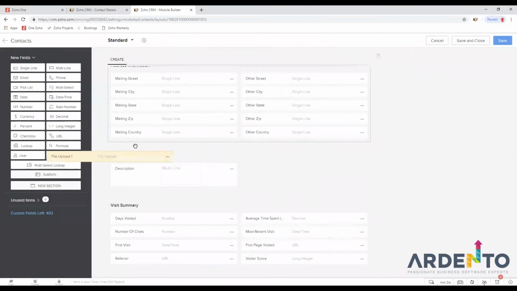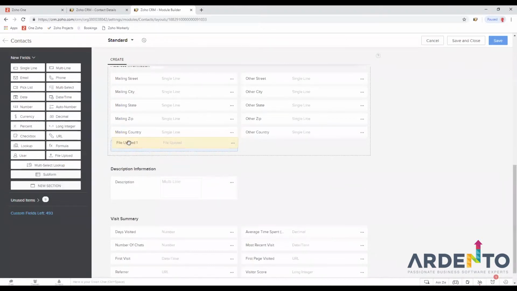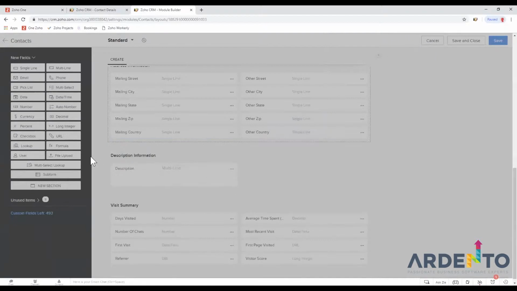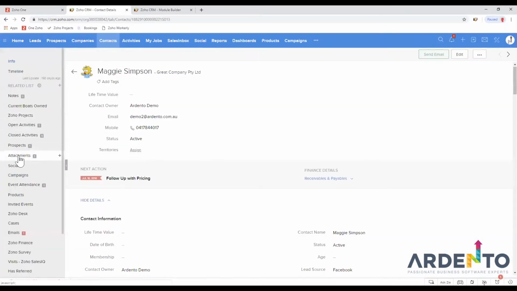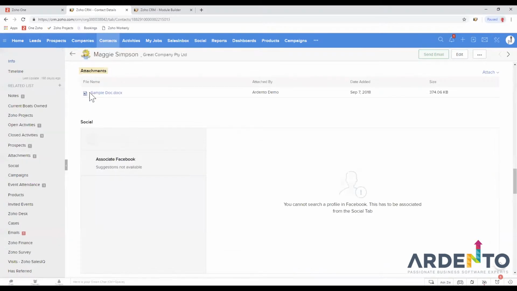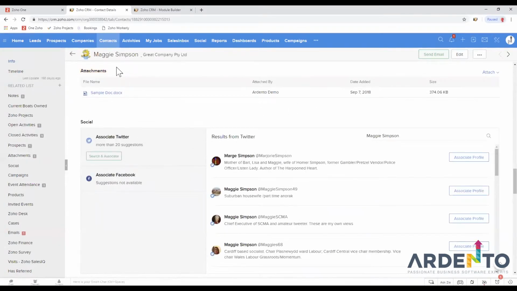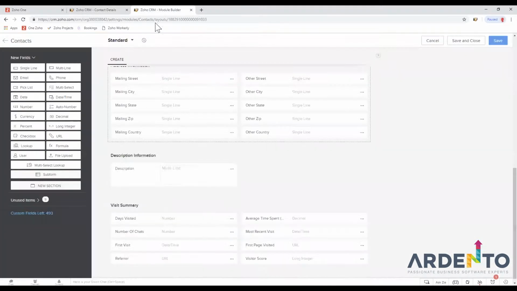You have an individual file upload button in here, which allows you to upload individual files. However, just be mindful that that is a completely different option to the attachments inside of the native Zoho system. So under Maggie Simpson, we have the attachments here. They're completely separate to that actual field.